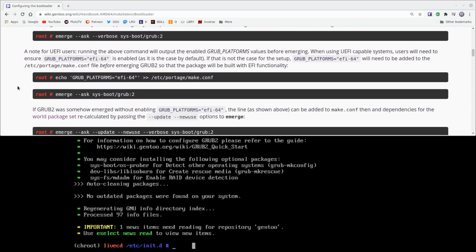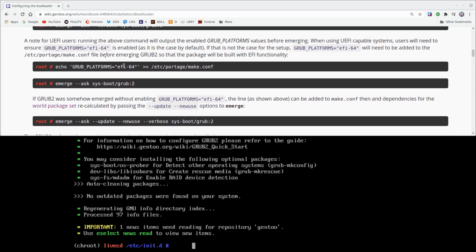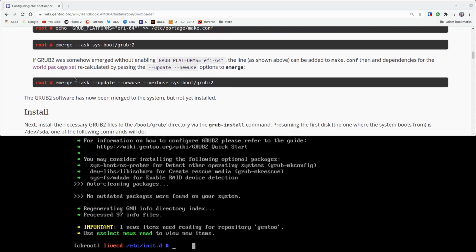And if you keep scrolling down here, again, more afterthoughts. If you installed grub2 without adding that first, then you can add it to the make.conf and then run this. So I don't like how they give you a command and then afterwards they're like, by the way, if you have this, don't do what we just said. So that's why I mentioned earlier, make sure to read a little bit before you do these commands because it mentions things after the command. And I don't like the layout, but it is what it is.